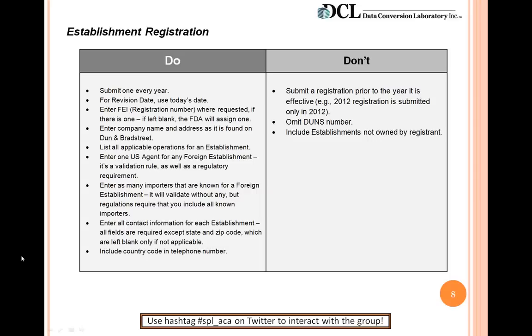What you cannot do, and this is a validation rule, is submit a registration prior to the year it is effective. It used to be in the paper world that in December of the prior year, you could submit your registration for the following year. No longer. If you want to submit your registration in 2012, you must wait until January 1st, 2012, and you cannot submit it after December 31st, 2012. You will not be in compliance with the 2012 registration if you do that.